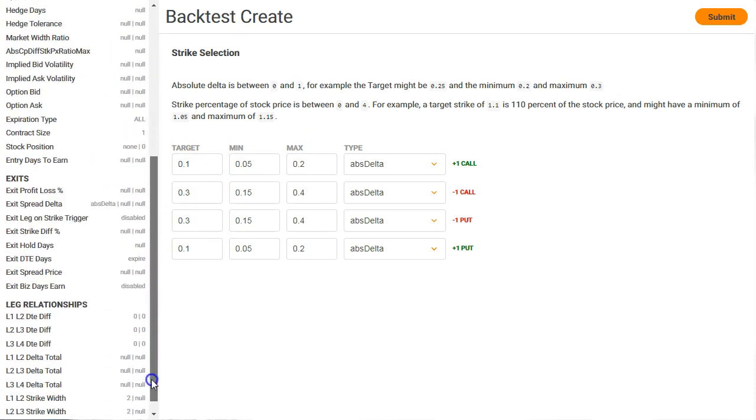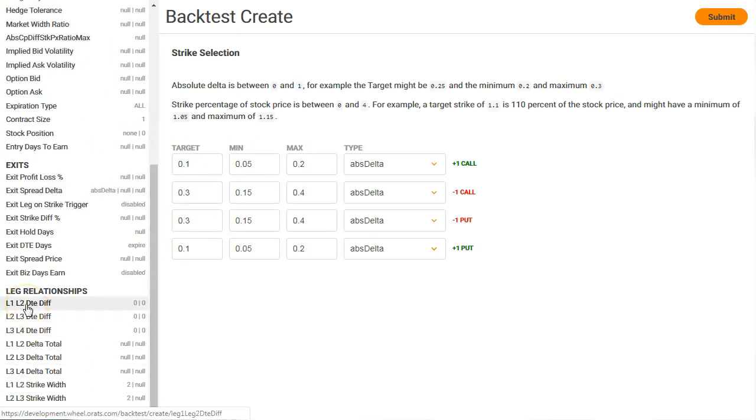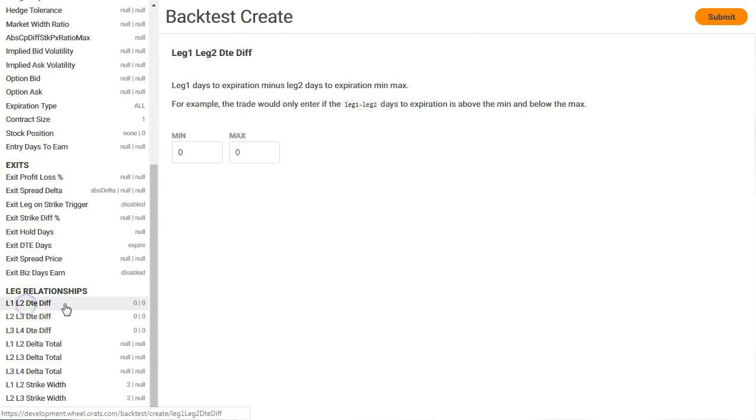So let's go all the way down here and set up a DTE, or days to expiration. Usually you wouldn't set these, but let's set where the leg 1 minus leg 2. So let's create some type of a diagonal here. We'll have a minimum of 15 and a maximum of 45 days for the wings, so to speak. So they'll be farther out. So it'll be like having 2 calendars. So we could set those up.